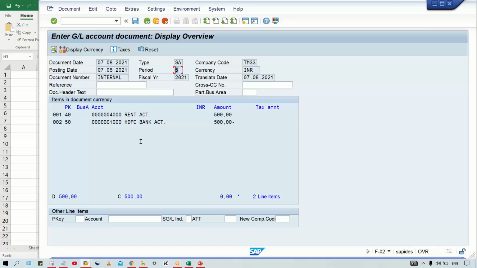Sir, in the fiscal year variant, we have shown August as the fifth period. That's why it's showing like this. So there is a relation between posting period as well as the fiscal year variant, sir. The question is, how has the system brought the fifth period automatically? How has the system reached there? By company code, with the help of company code, right?